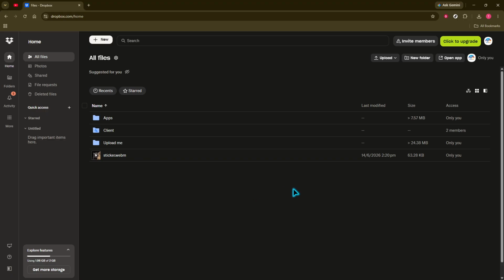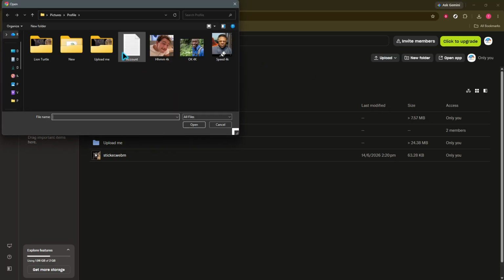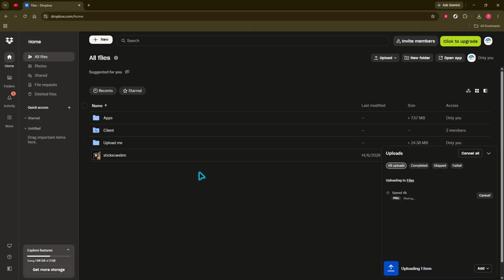To get started, open the Dropbox app on your device or go to the Dropbox website in your browser. Once you're signed in and looking at your files, click Upload. From there, choose the file you want to send. This could be a video, photo, PDF, audio file, or pretty much any other type of file you need to share. After selecting it, wait for the upload to fully finish before moving on.